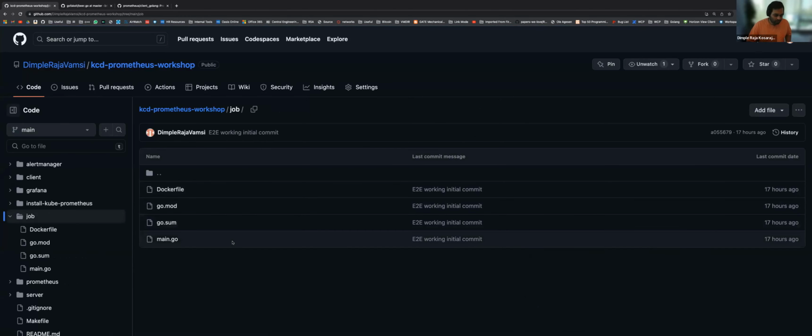And this is the job folder. Like I mentioned, this is an ephemeral application. That means it runs, generates metrics, pushes the metrics to the push gateway, and dies. That's what it does.